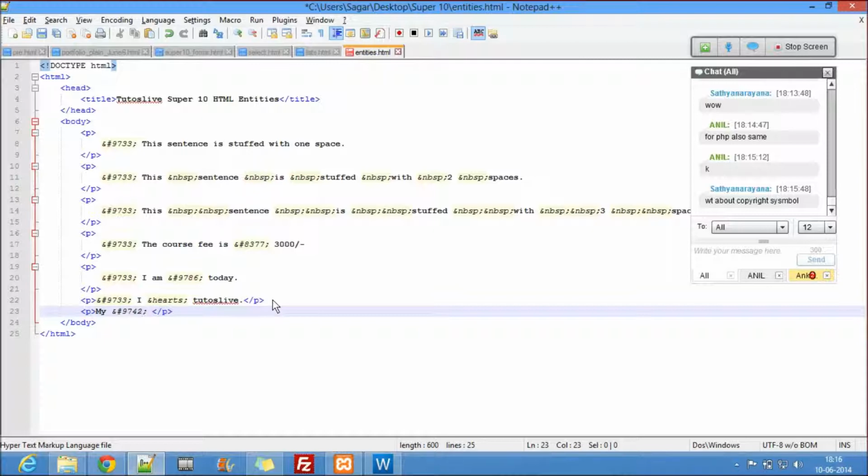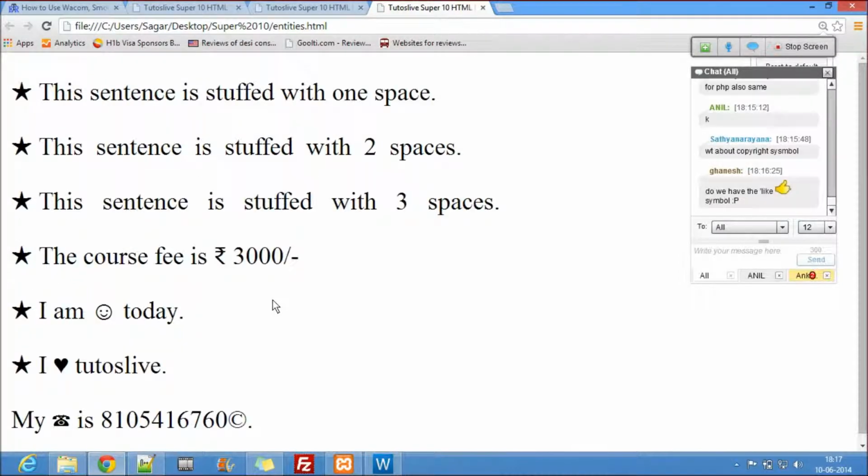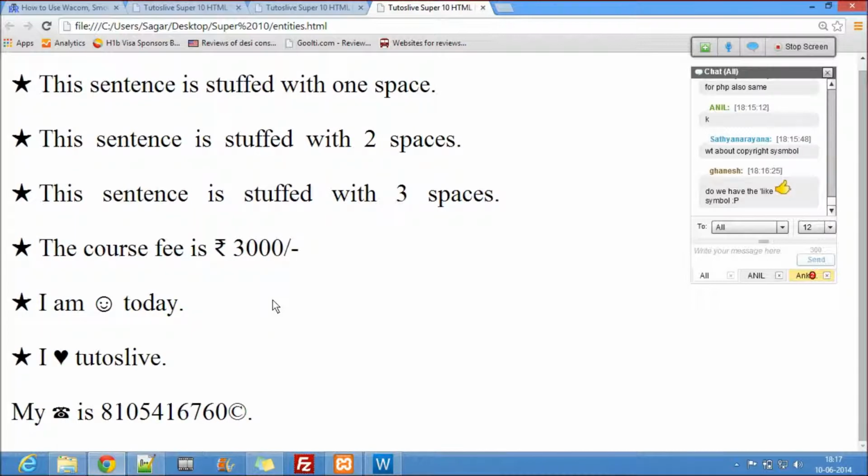I'll show that. Okay, let's use that here, ampersand copy. So this number is a copyright to me. Let's see what it prints. Okay, that's a copyright symbol, and I hope you guys can see it, it's a telephone symbol. I mean, it's a landline symbol. Do we have the like symbol? I don't think so. I have to search for it.